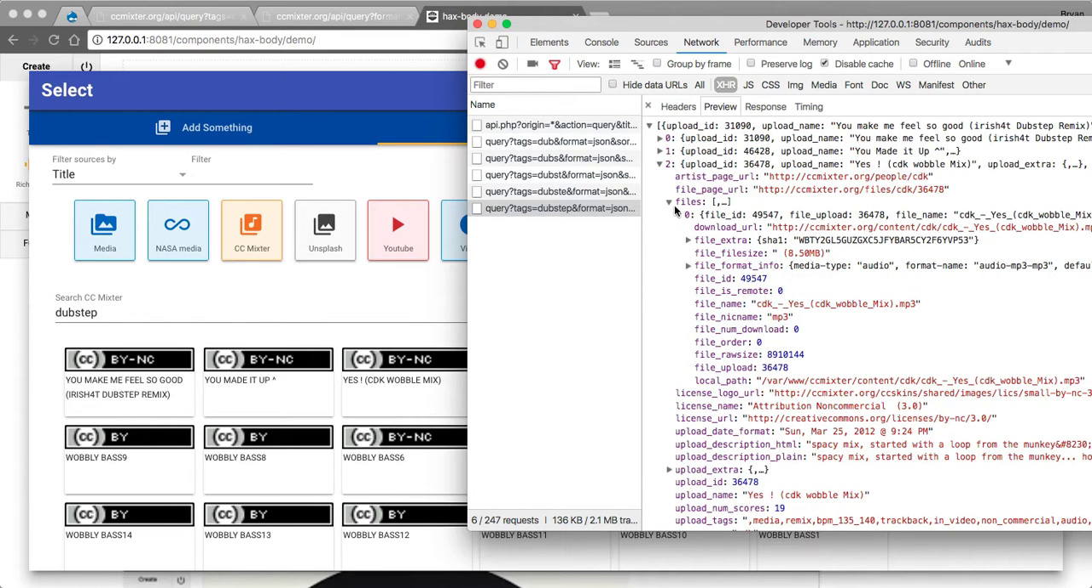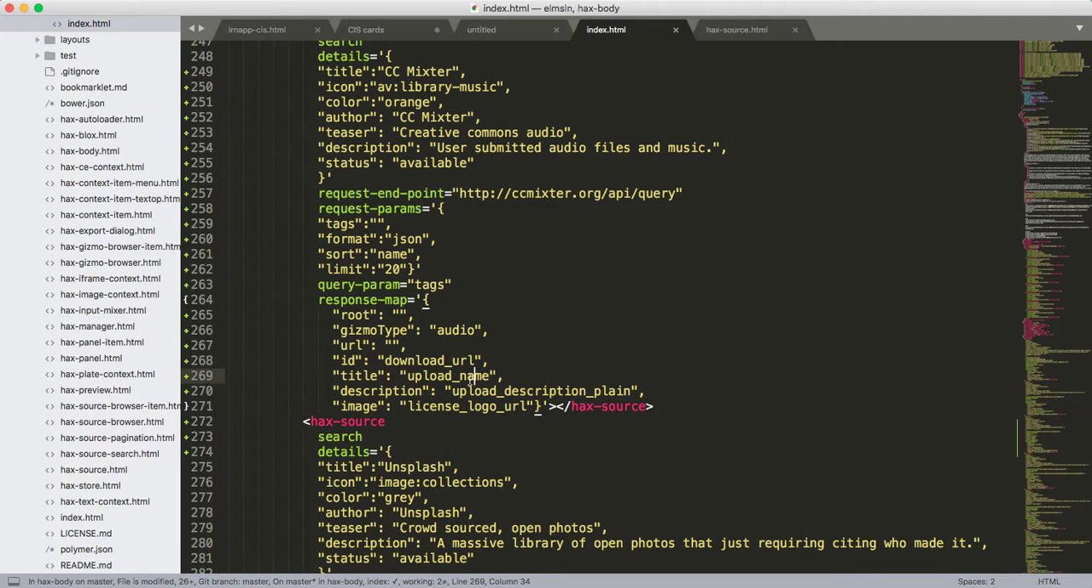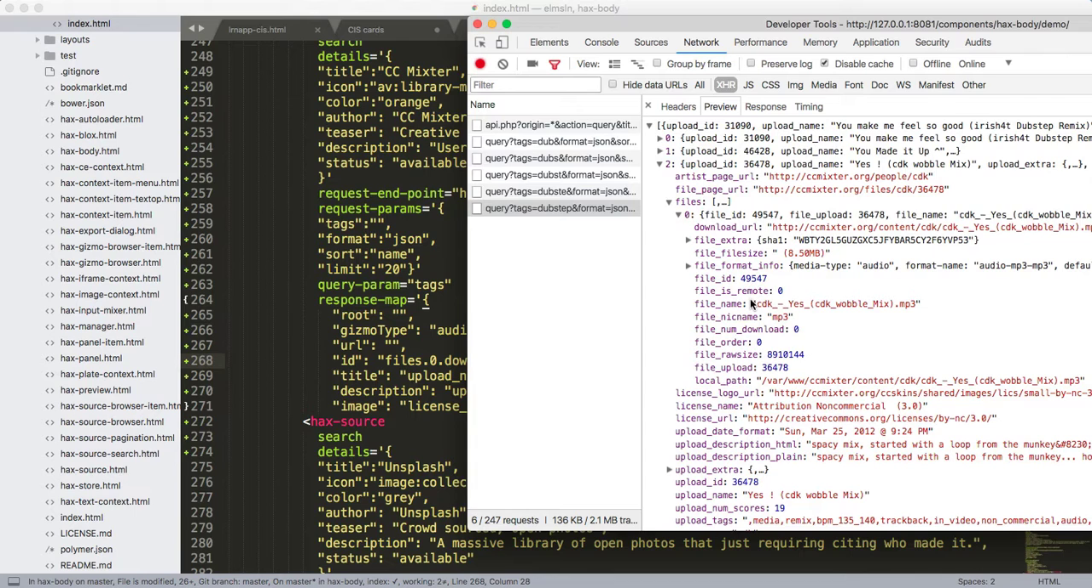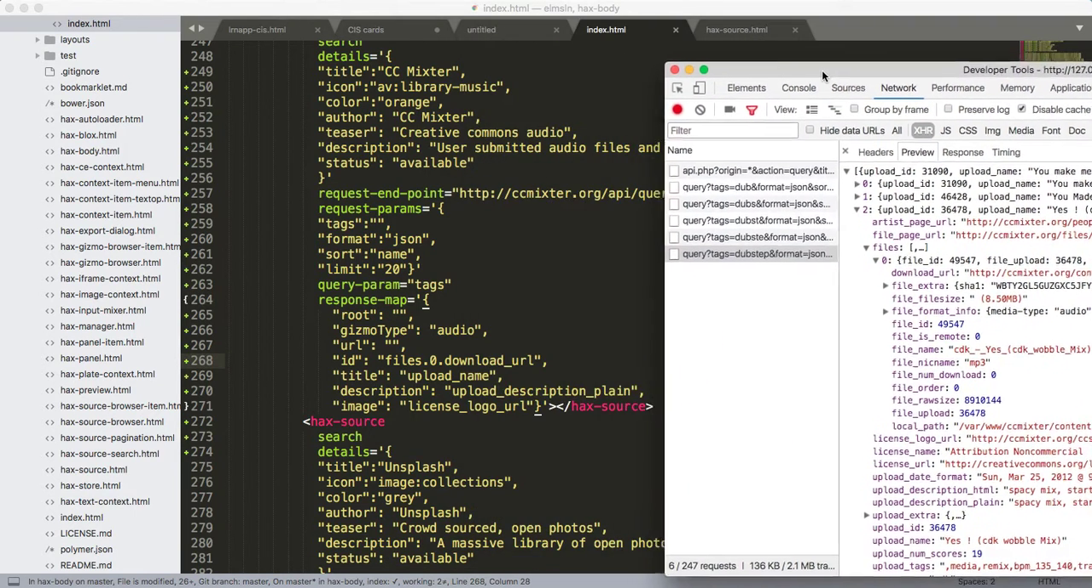Now to get access to that, I can look at the path involved here and see 2, then files, then 0, and then download URL. So what I actually need to write is files.0.download URL. What this is going to do is the HAX source is going to step into this object when it comes across, and it's going to basically pick the data apart and normalize it.